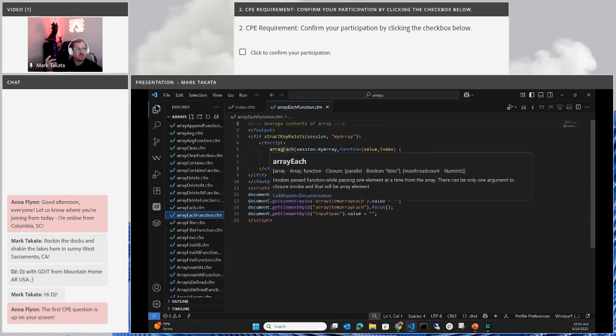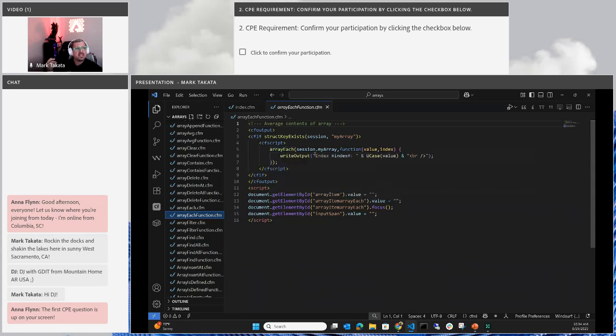We've got array each, right? We're putting in session.myArray. That's the value. And then we actually write a function. And that function is going to return back the value in the index that it's pulling back. And then we're just outputting that and adding a break at the end of it. That's all we're doing. We're outputting the index position and uppercasing the value that comes back. That's all. So easy enough.